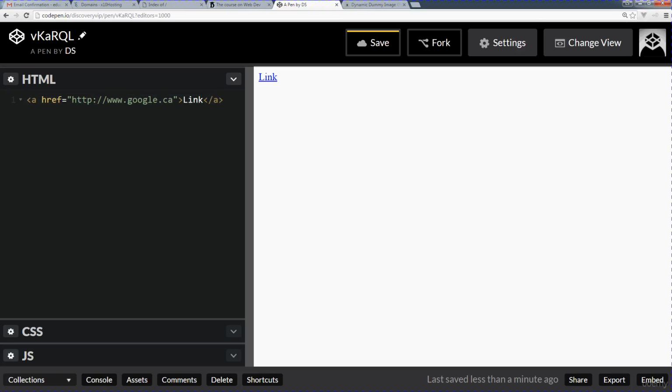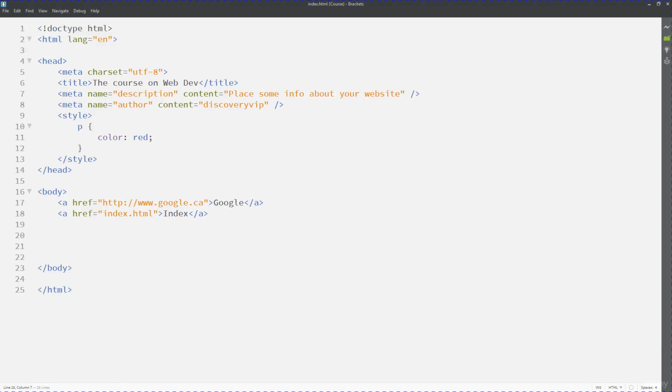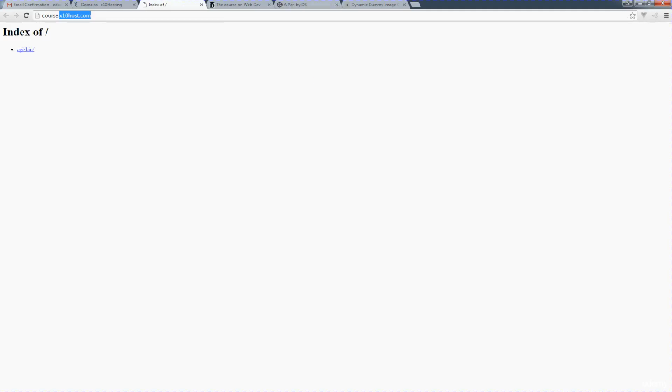So let's take a look at that and see how this looks. So I would link that out to index.html, and maybe we want to label the content here a little bit better, so index, and maybe we just call this one Google. So let's copy this over, bring it into our editor, and erase the stuff that we had here before, and save that, open that up in our browser. And so we've got two links here now, one going to Google, one going to our index page.